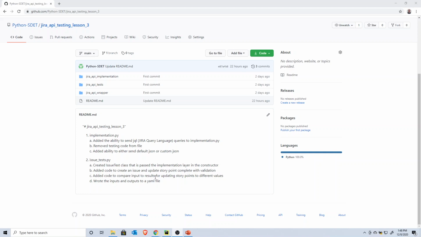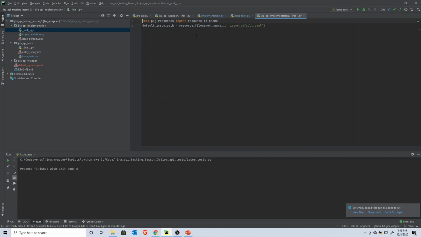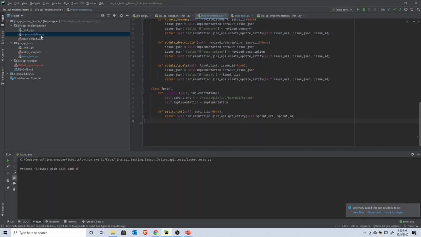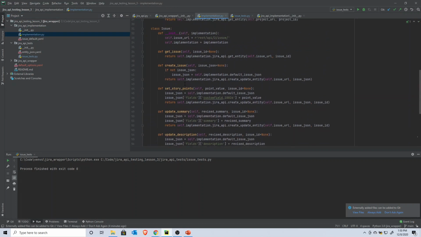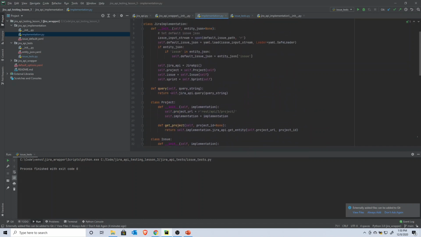Added code to compare input to results for updating story points to different values, and wrote the inputs and outputs to a YAML file. One thing I did is I put this code in the dunder init of the package, and then this goes on to the implementation file that I mentioned. And here's the query function that I put in here that we can now use to run JIRA Query Language.